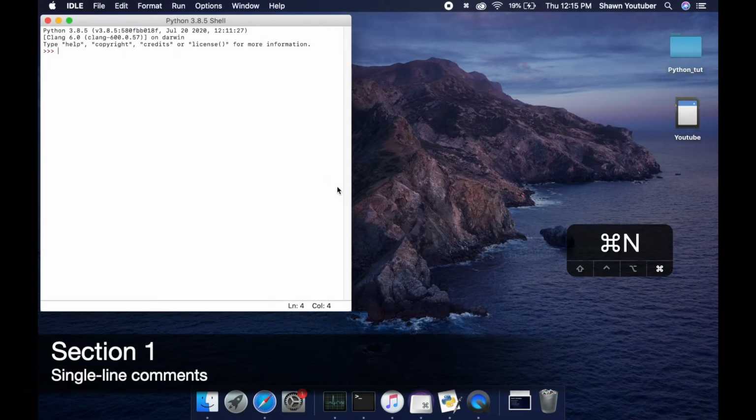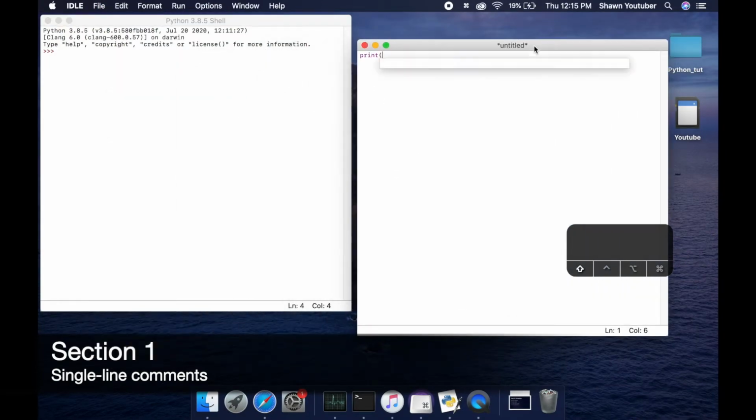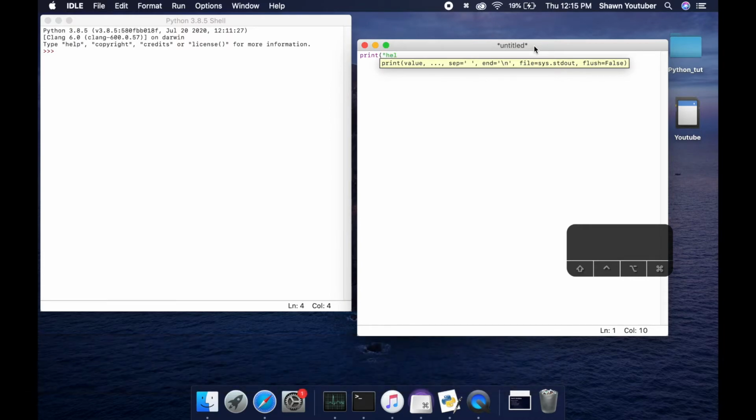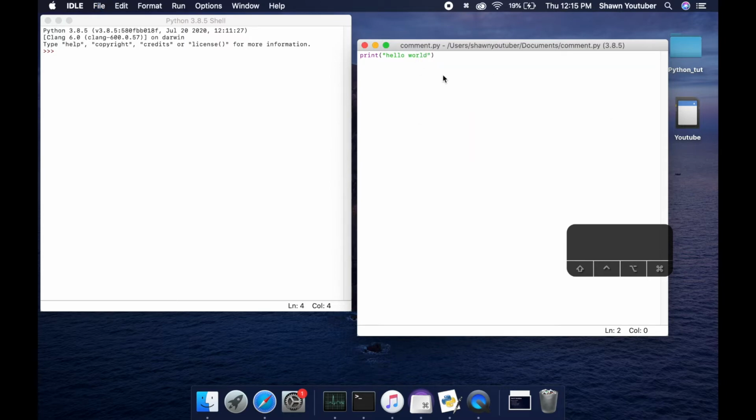I'm going to create a new file. Here's where we're going to write all our code. So I'm going to type print hello world just to see if the program's running. Now save the file. To run this file, you have to click Run and Run Module. As you can see, the program returns Hello World.